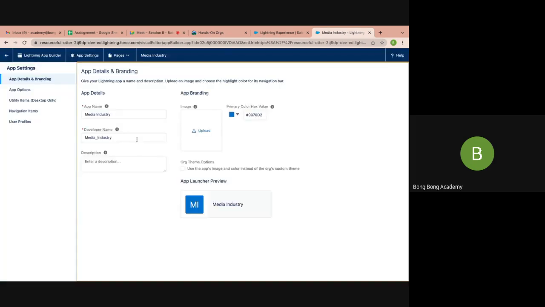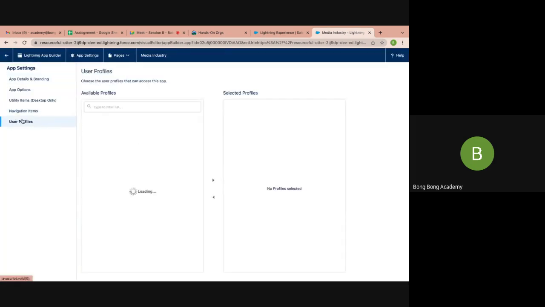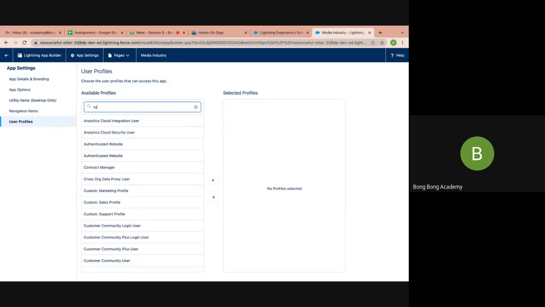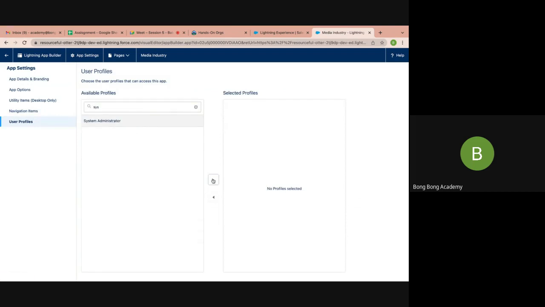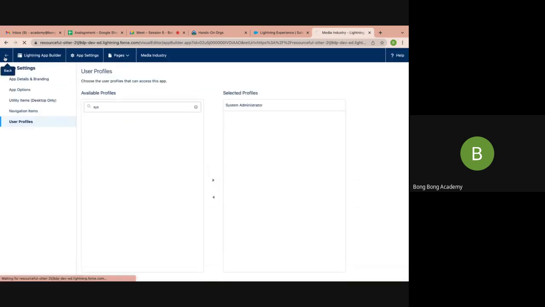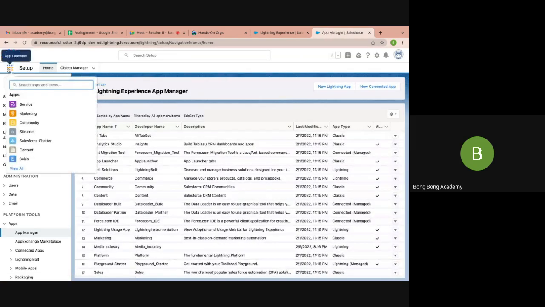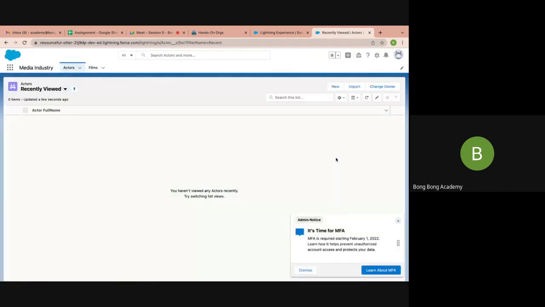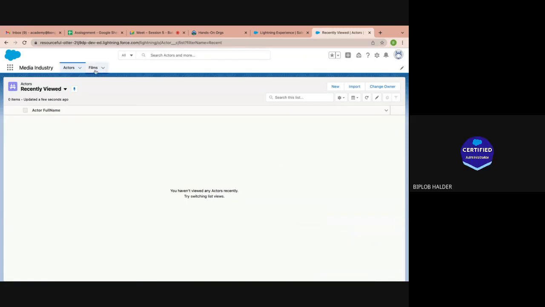I have to give the system administrator the profile. I want the system administrator to use this app, right? So now let's go back. Now go to the app launcher. The Media Industry app is now here. So now I can see I have actors and films here. I have an actor tab and a film tab. I can load data now. So start loading the data.